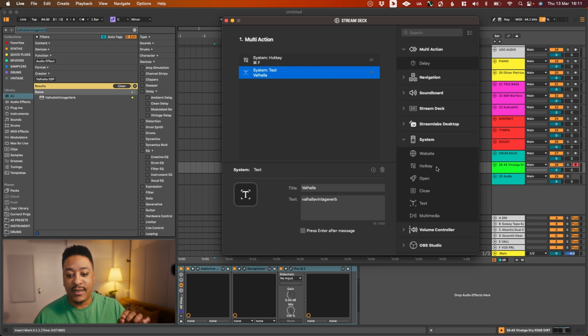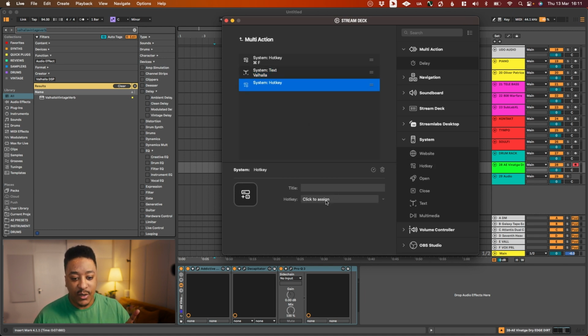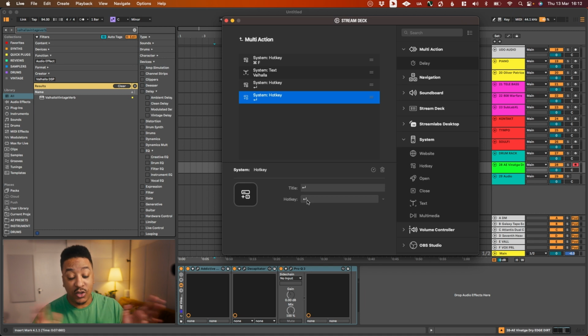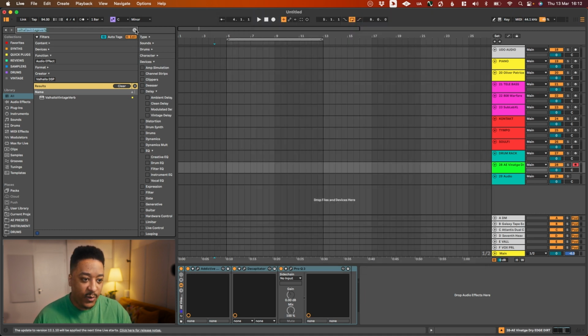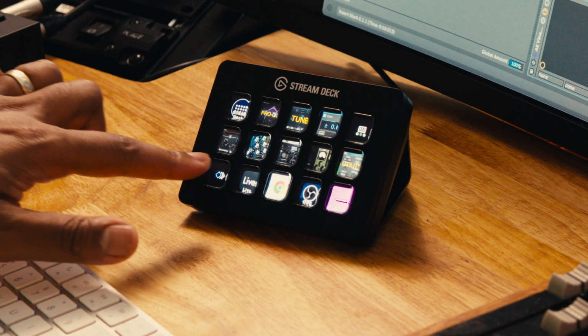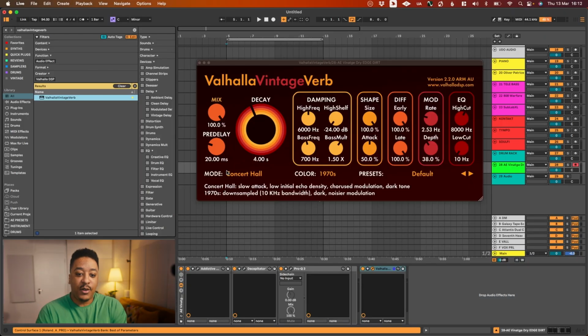Now, after this, this is what's so important. You want to make it click enter, but then you want it to click enter again. The reason being is because this is happening so fast, there can be a little delay. I tried messing around with adding in a delay, but that didn't seem to work. Double enter seemed to make it work perfectly. So we'll go ahead and set that up. And now if I click this button, then it should load up Valhalla Vintage Verb.